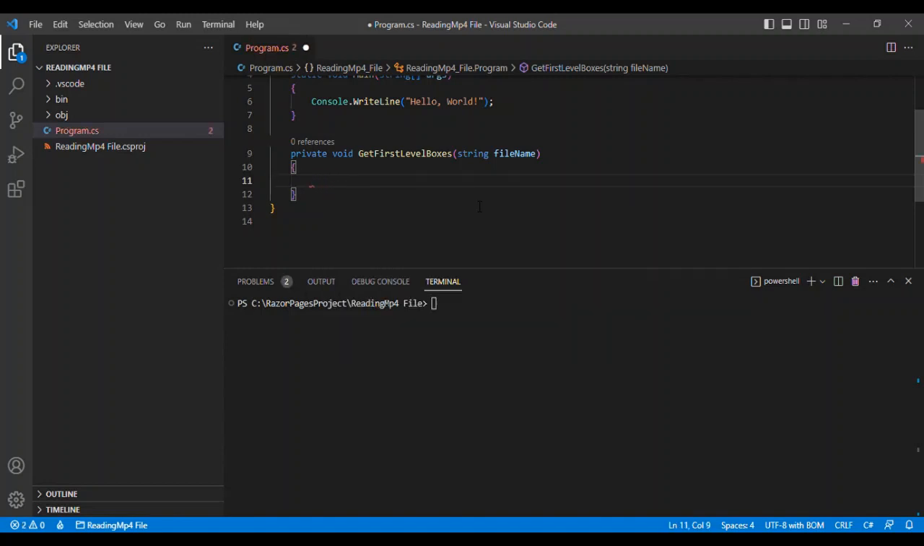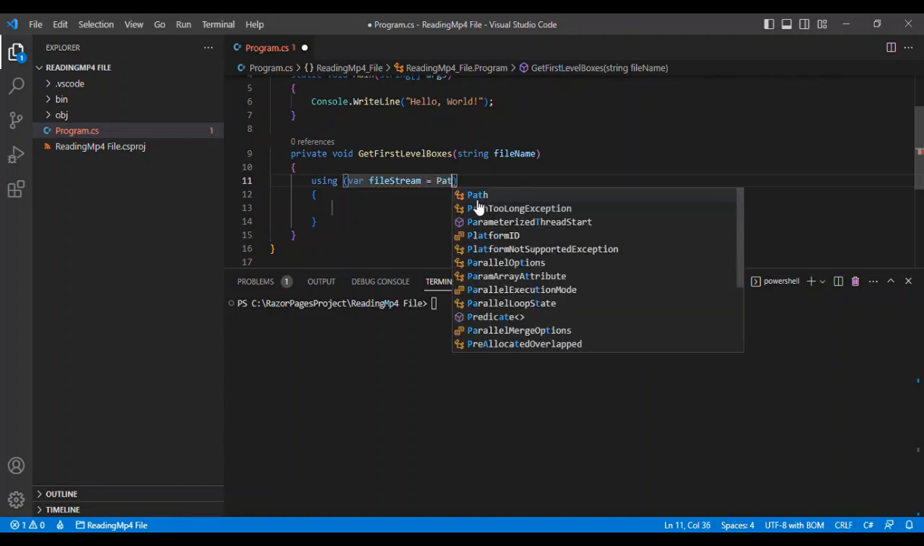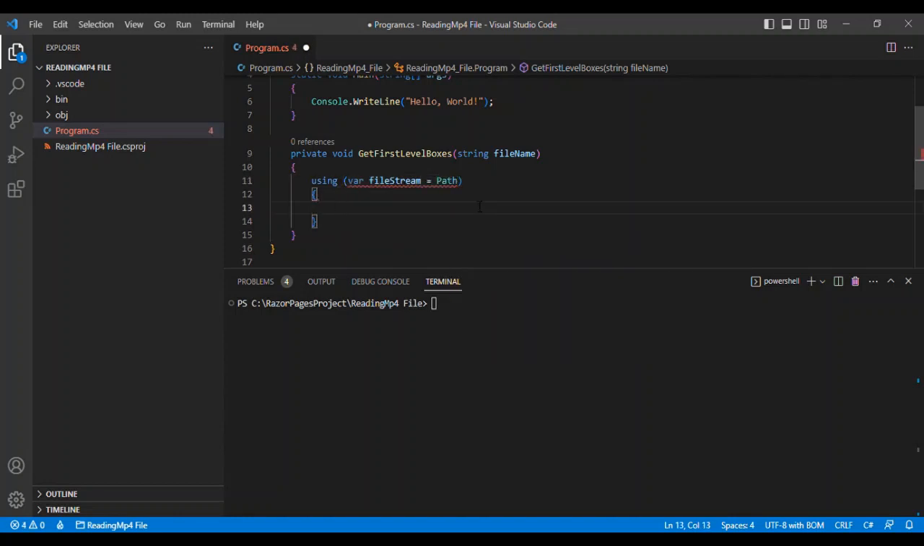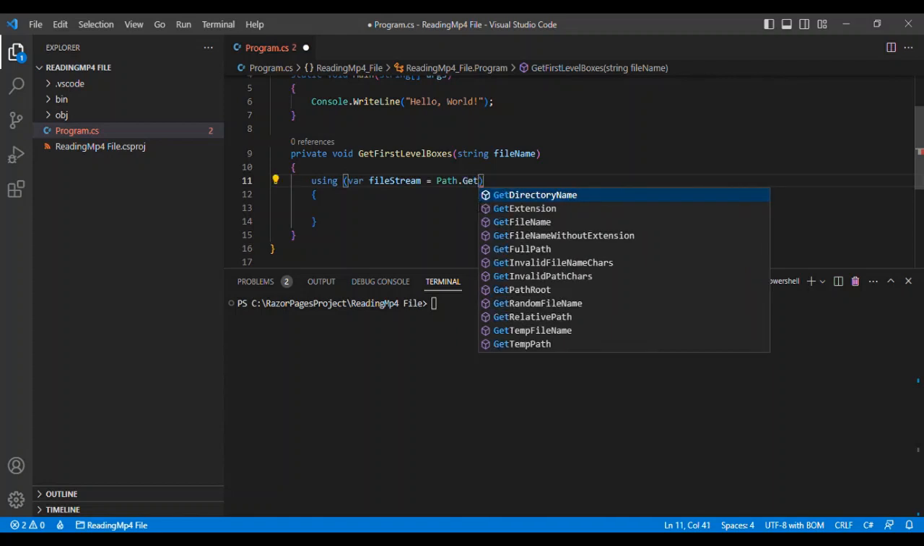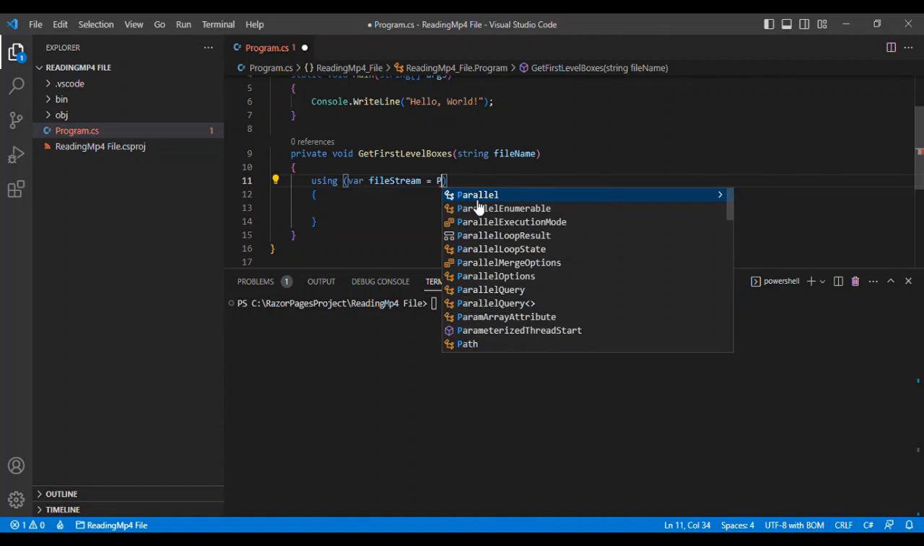Using statement. So we're going to have a file variable. We're going to say file stream, let's say path dot get, no, what am I doing? So here we need to open a stream.